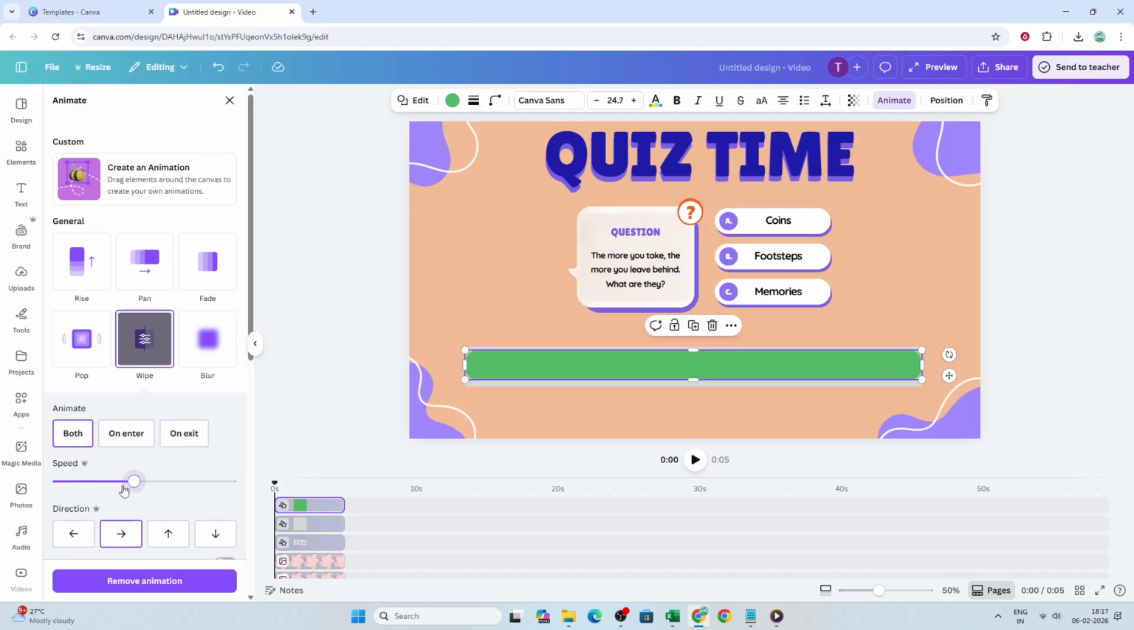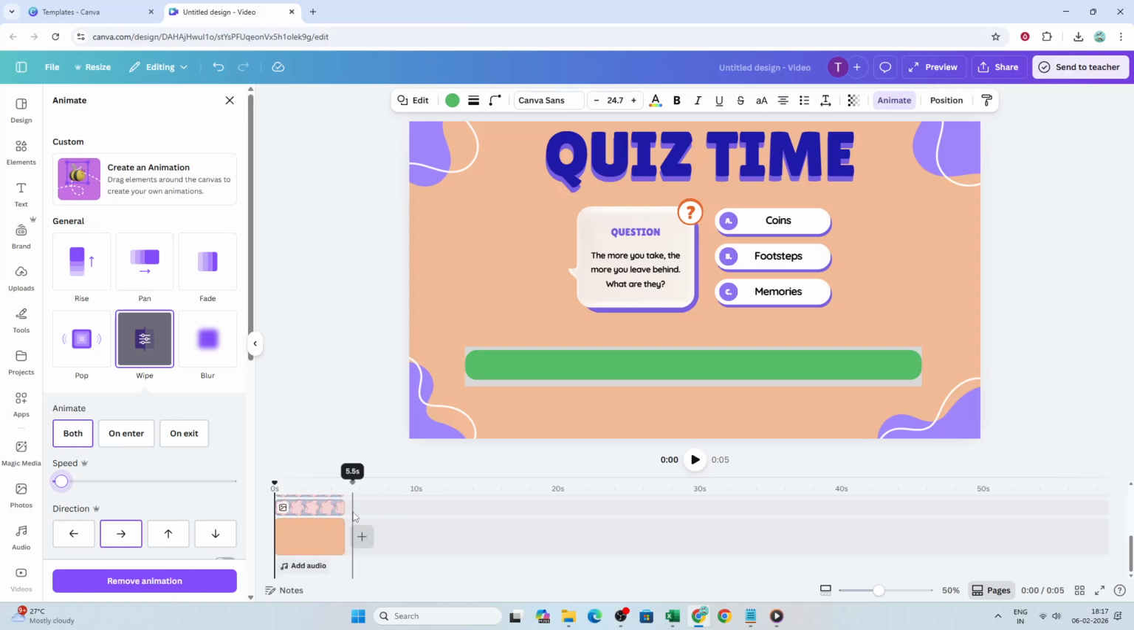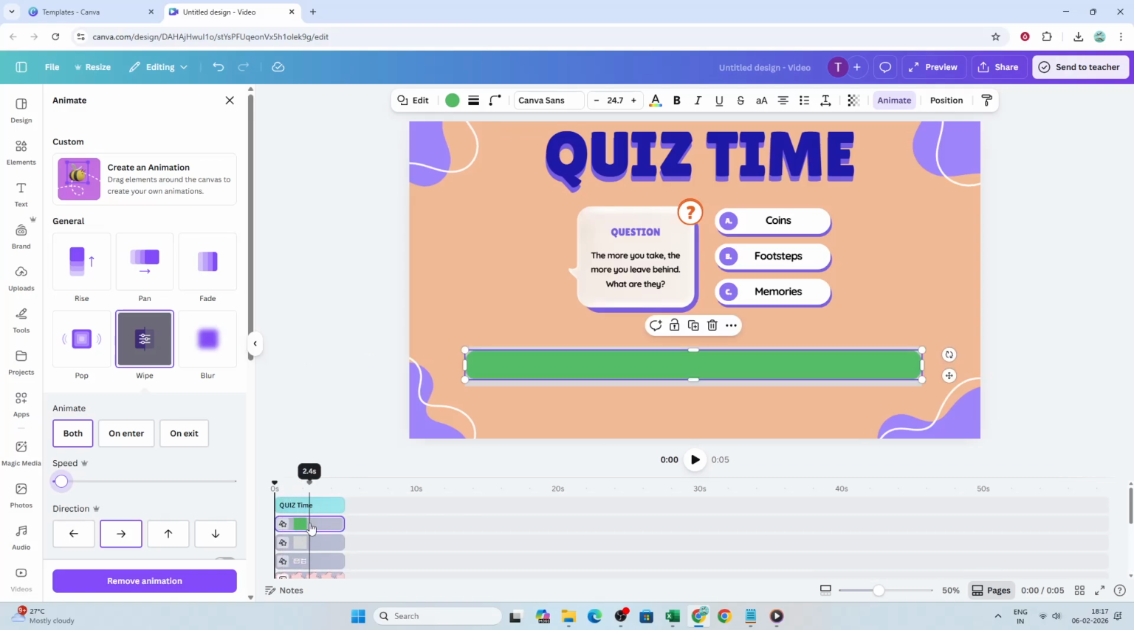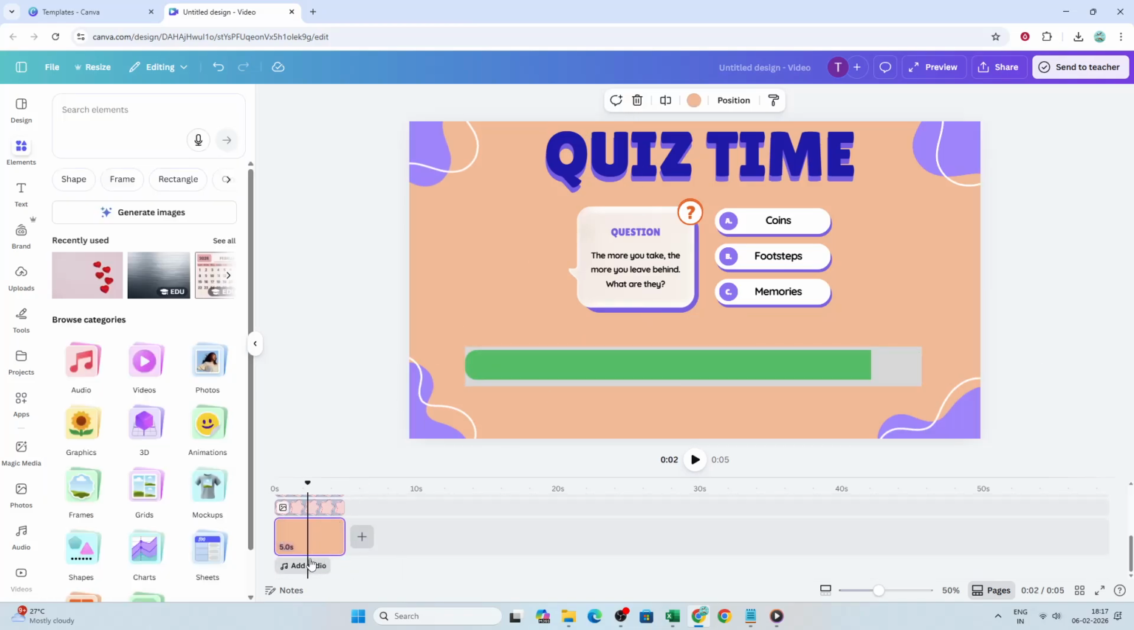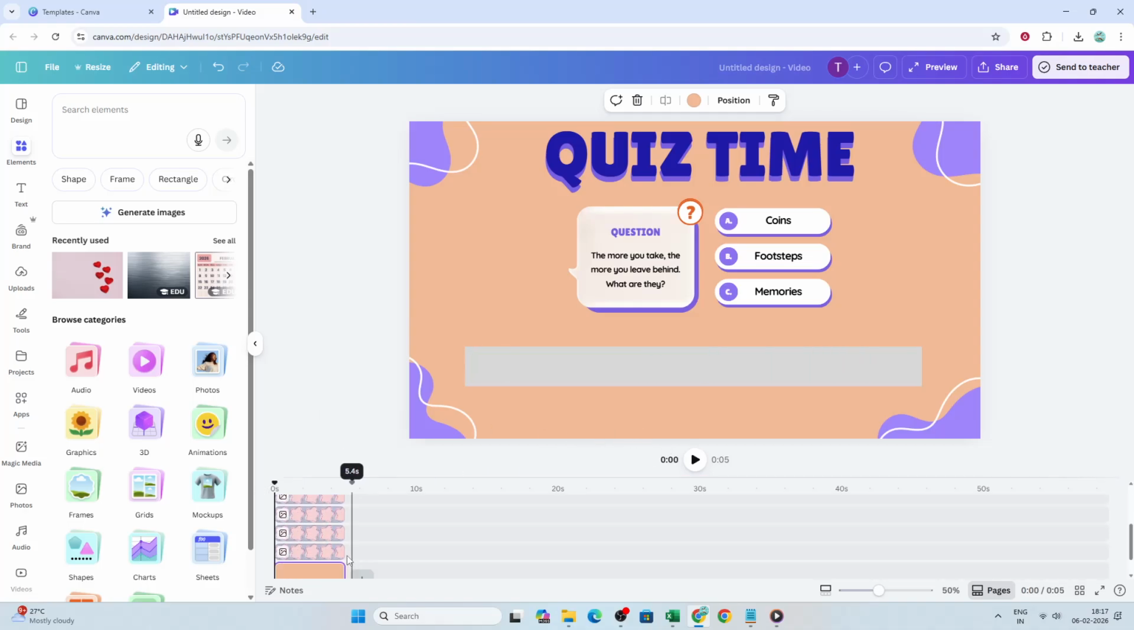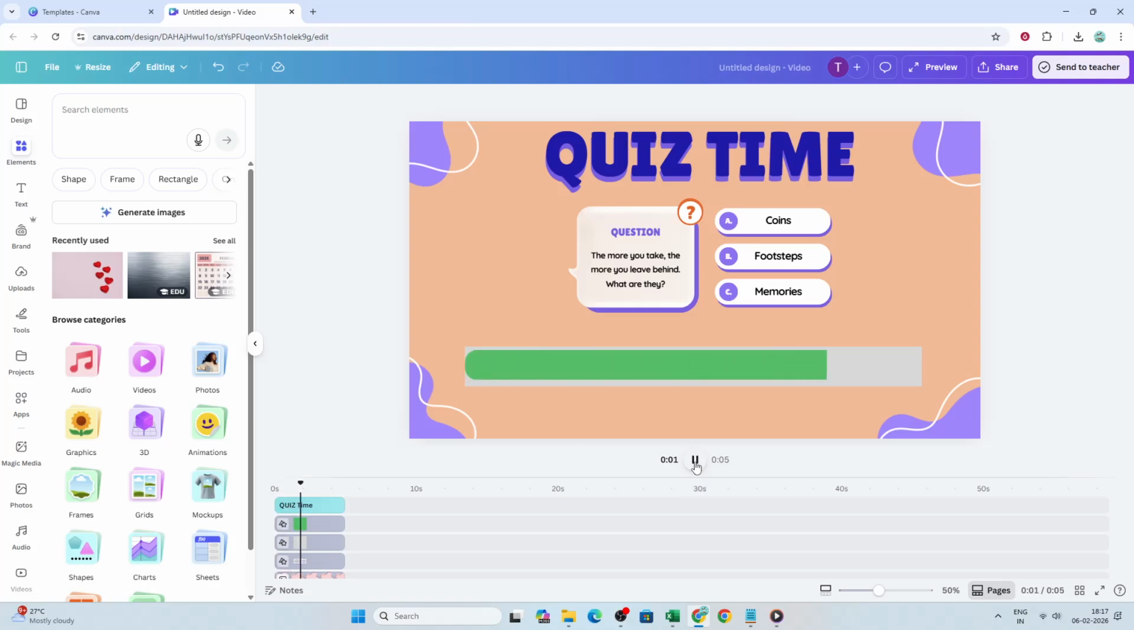Next, set the total duration of the video page to match your quiz segment's length. If your question is on screen for, say, 8 seconds, set the page duration to 8 seconds. Then fine-tune the wipe speed so the bar completes exactly at the end of that time window. This pairing of page duration and animation speed is what makes the progress feel precise and satisfying.